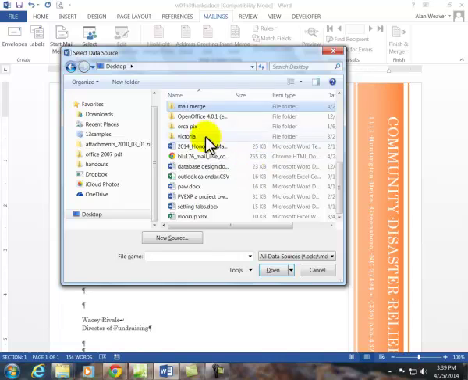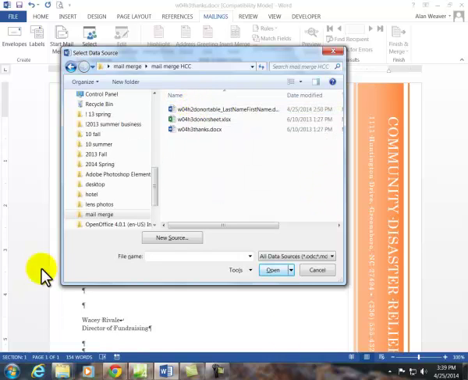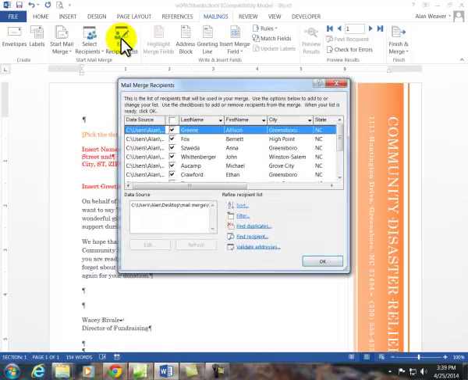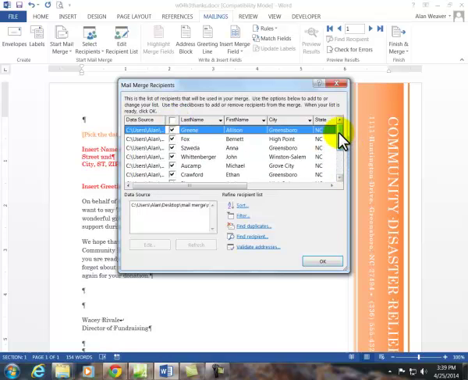So I'm going into the folder, and this is the donor table. I double click on it. It doesn't do anything yet. We're going to click on Edit Recipient List. So it shows all the things. You scroll down. Some of them don't have addresses.